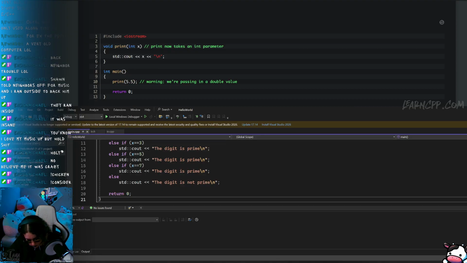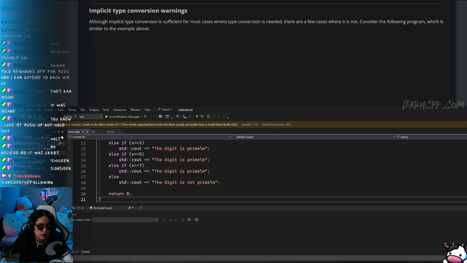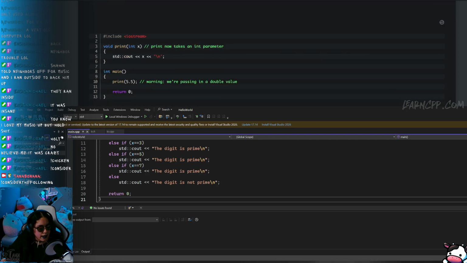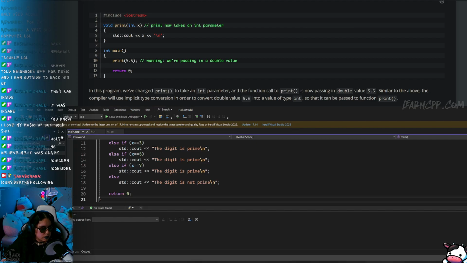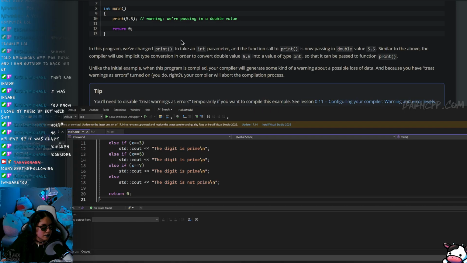Hang on, I gotta hit it. Hello. Today on Consider the Following, I'd like you to consider the following. Print now takes an int parameter. Warning, we're passing in a double value. Don't be scared. Well, where is void? It just makes it a double because there's a decimal. Wait a minute. Who are you?